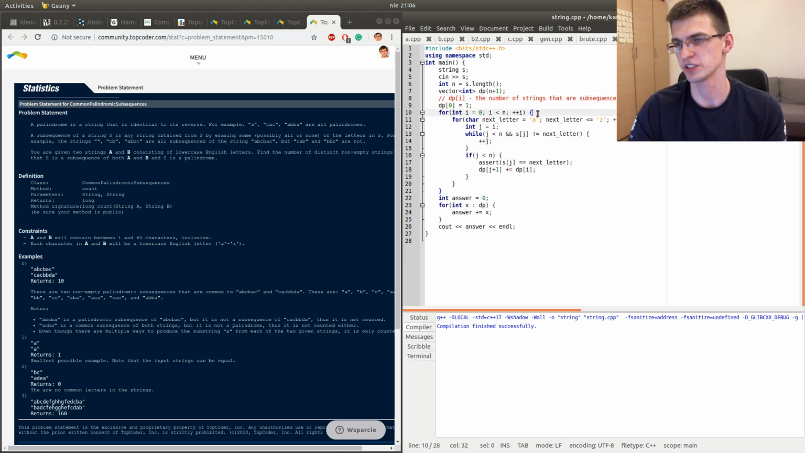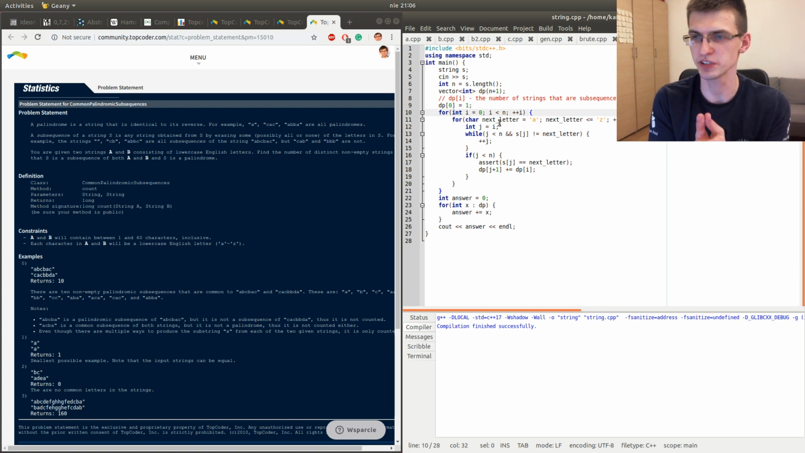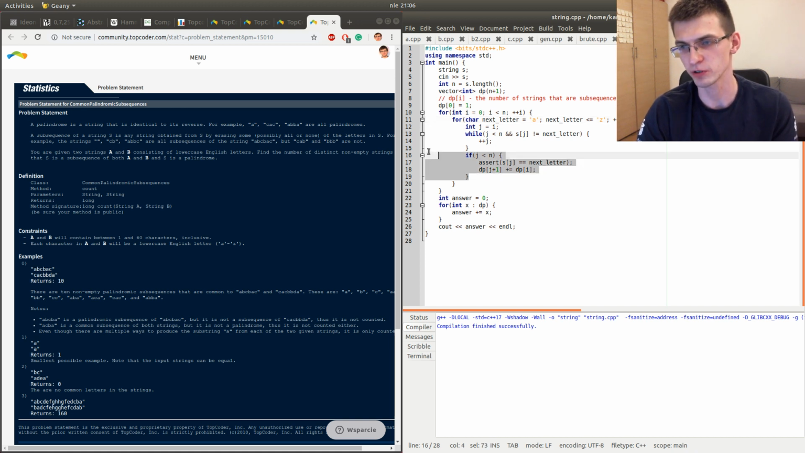And now we just implemented that, so we moved over position, and the next loop iterates over the next letter. Below we find that next occurrence, and if we indeed found some occurrence, so if j is smaller than n, so we found something to the right, we assert that it's indeed this letter, and we increase the number of ways, so the number of strings ending at some position.